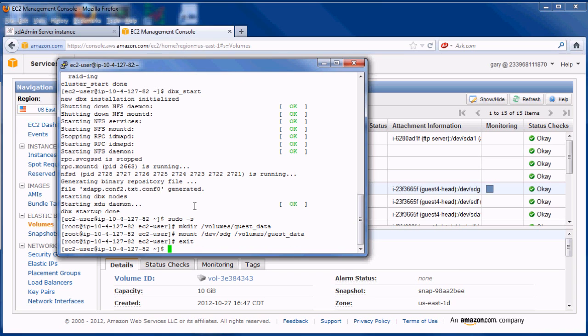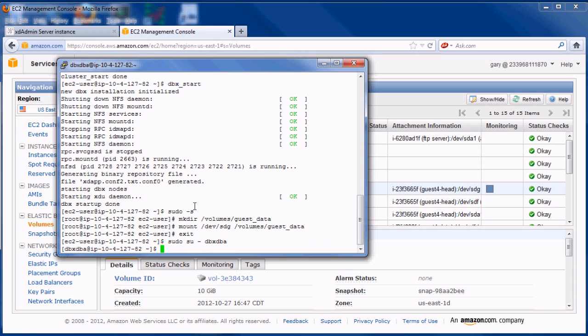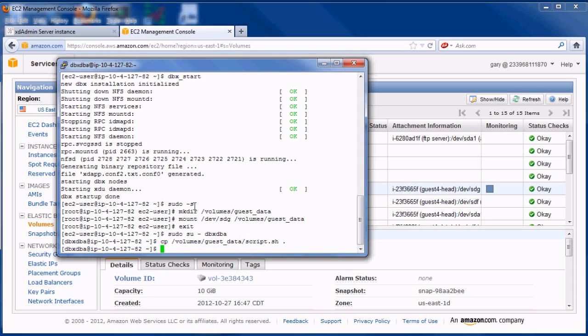We need to now log in as our project login. This would be you in a normal situation. We now go get our script. That's going to be a very small example of what we can do here. And we run our script.